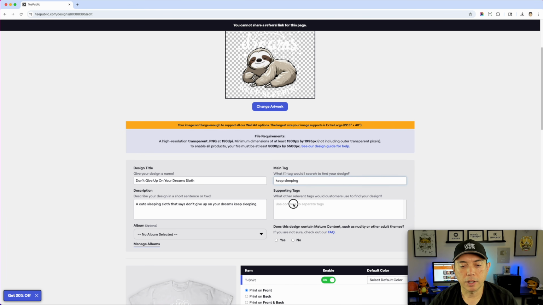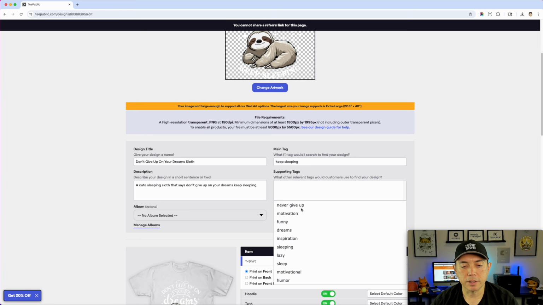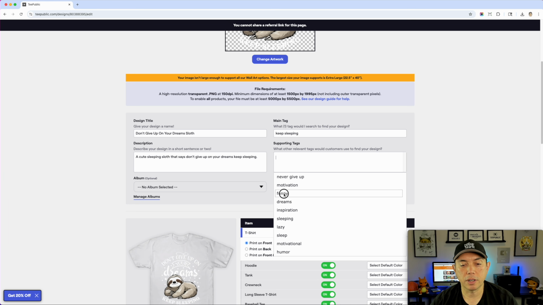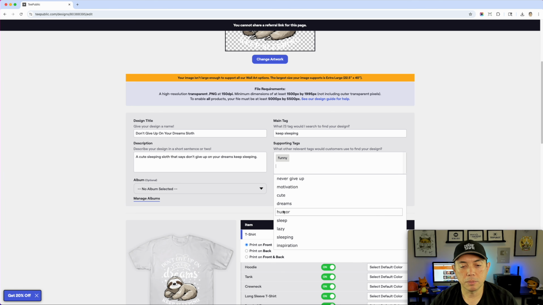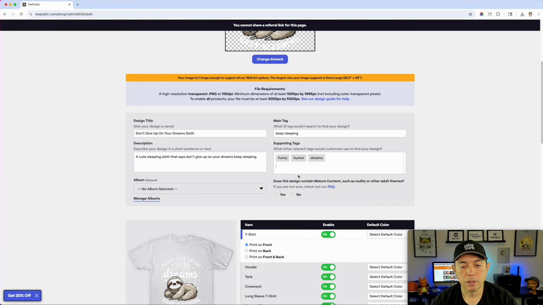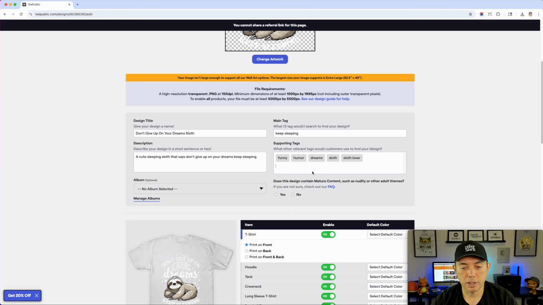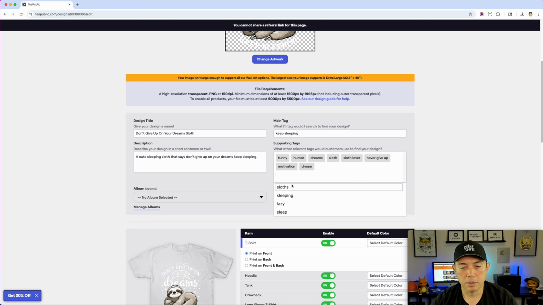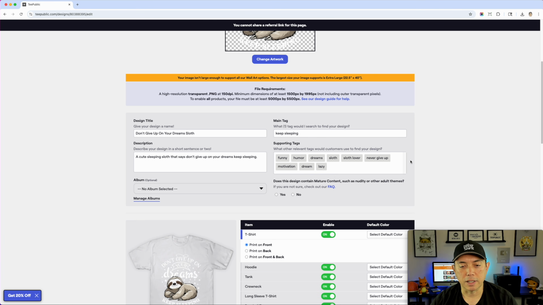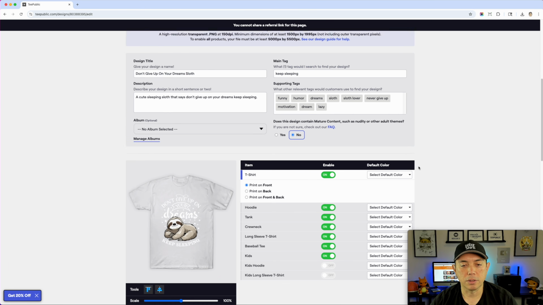All right, so I'm gonna put some other supporting tags. You can see it suggests some for you: funny, dreams, humor, and so on. I'm also gonna put sloth because it doesn't know that it's on there. I'm gonna put sloth lover, perfect. Never give up, great. Motivation, yes. Dream, cute, yes. Lazy, yeah, and so on. So you get up to, I think, 15 tags on there. And mature content, no. Make sure to do that.